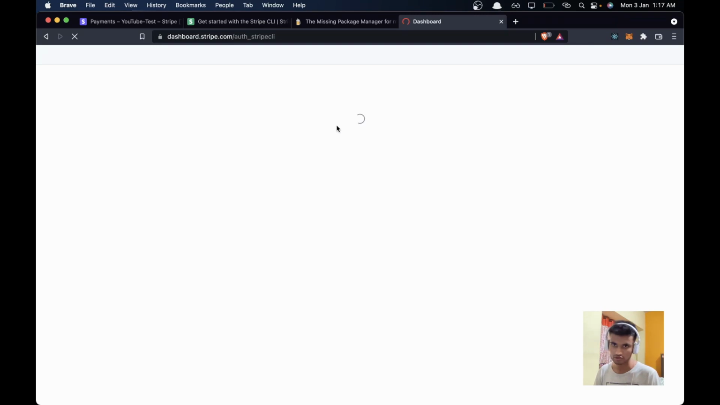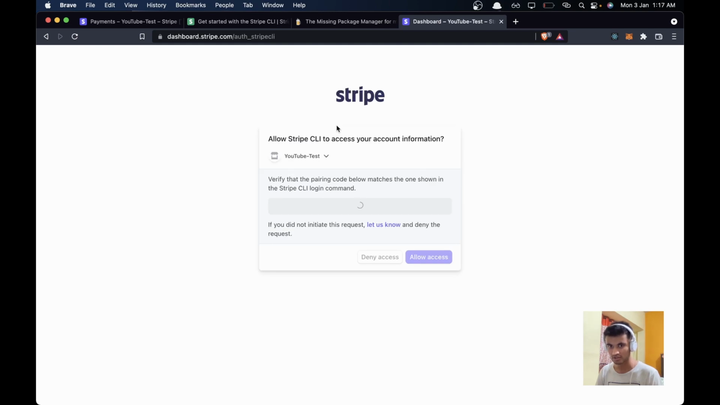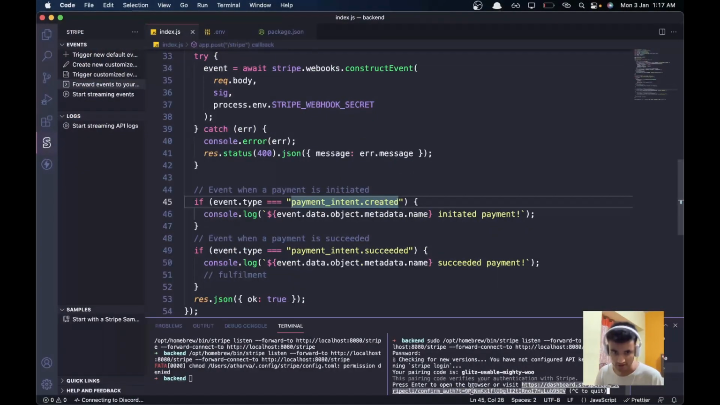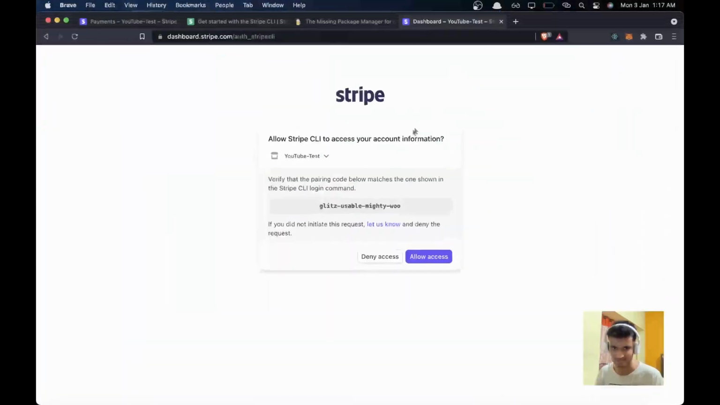It's loading, it's loading, it's loading. It's so slow. Okay, now this is loading the thing, and now we need to authorize here. So now it will say verify that the pairing code below matches the one with Stripe CLI login command. Now it says "glitz usable mighty woo." Glitz usable mighty woo. Yeah, it definitely matches.